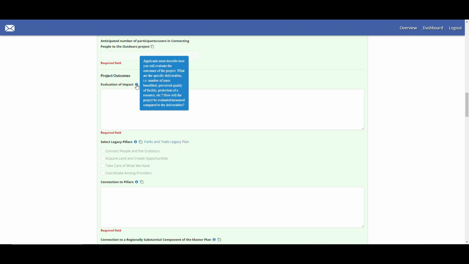What are you actually going to be providing for people? What's going to be different for your users because of this? How will you evaluate and measure that over time?